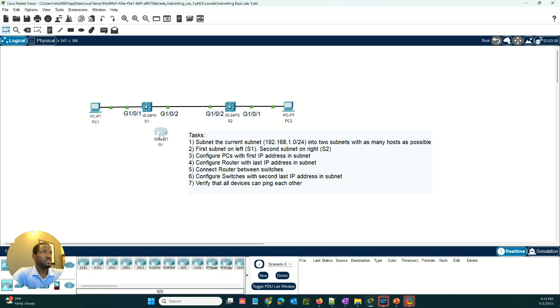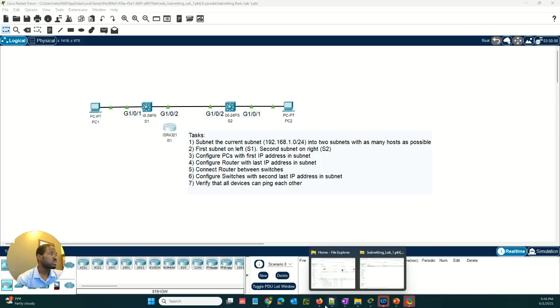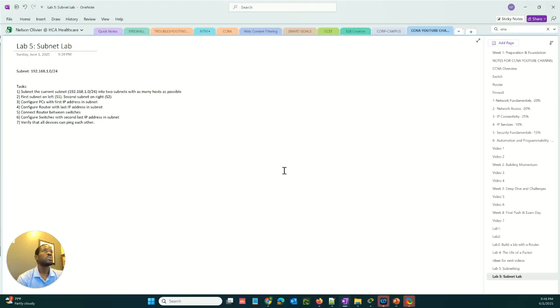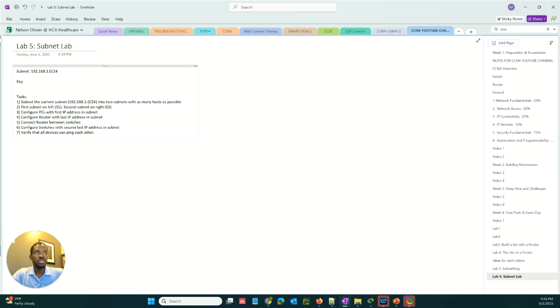So without further ado, we'll start by understanding how to subnet this, how to divide this subnet into two. First and foremost, this is the subnet we are going to divide into two. The key formulas we need to work with and to have in the back of our mind are these.